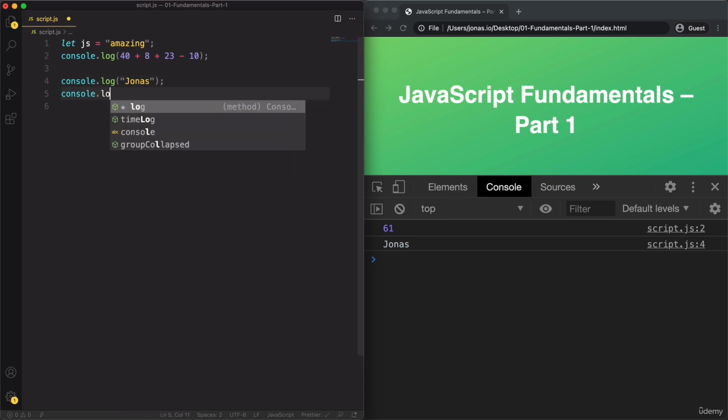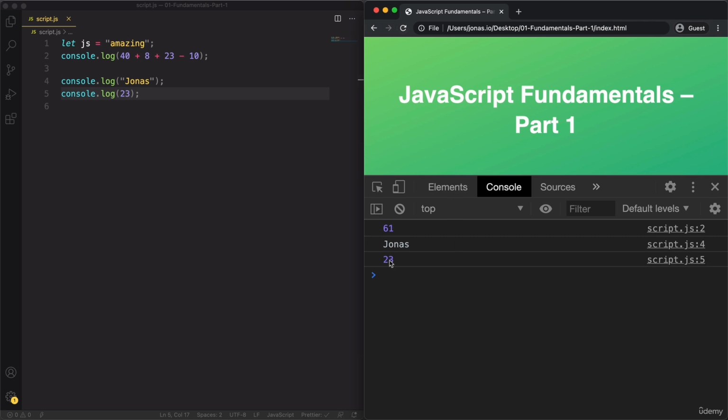Or we can of course have different values. For example, here 23 is the value, right? And so now we see 23 in the console. And the same is true up here. So in this line of code, where the values are actually 40 and 8 and 23 and 10. So all these four are different values. And then these mathematical operators here join them together to form just one value. And that value is then 61. Okay? And so a value is basically the smallest unit of information that we have in JavaScript.